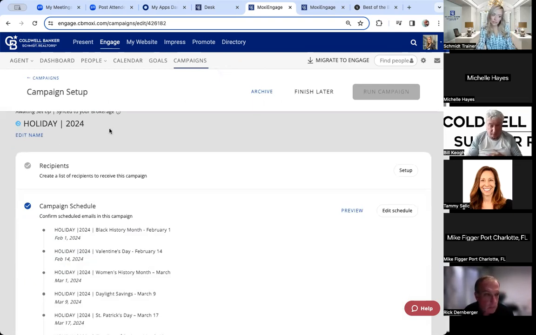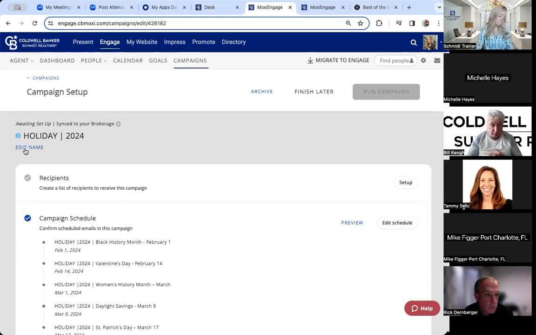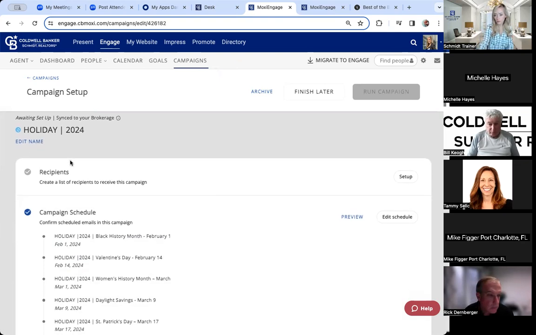If for some reason you didn't like the name of this, you could edit it. And one reason why that might be the case is, let's say you're setting this holiday campaign, but only to a specific area. Maybe you can put in here holiday 2024 for Smithville or something like that. But other than that, I would probably just leave the name as it is. Now watch how easy this is.